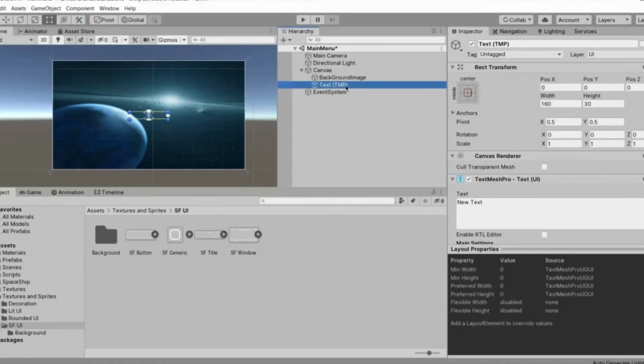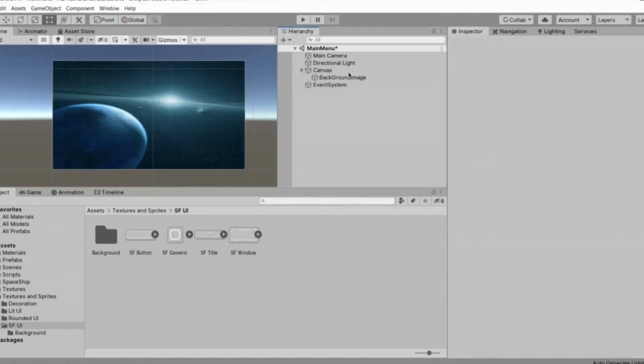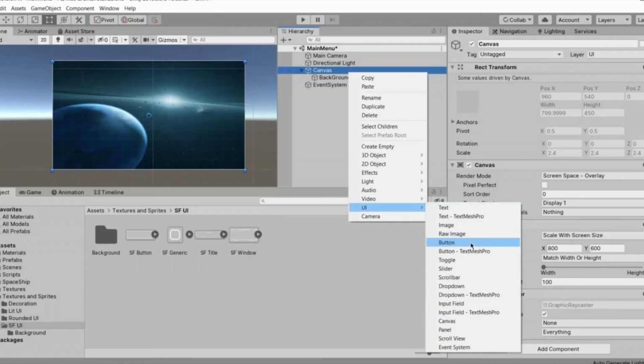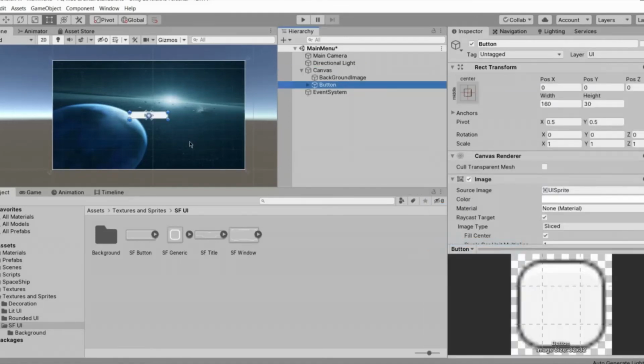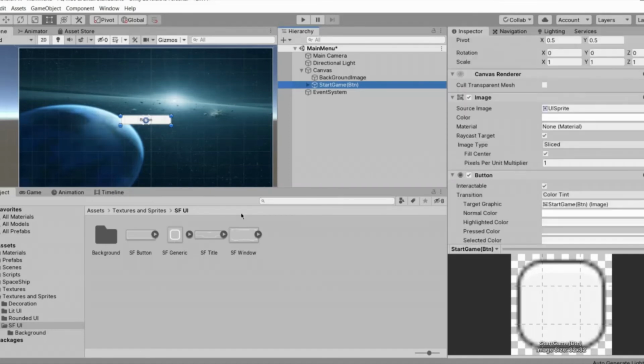Okay, there's no need to use text mesh pro because we have not got any package of it. So just delete this, go to the canvas, and again go to the UI and hit the button. A button has been generated. Now rename the button as start game btn, the short form for button. With that said, guys, the button is ready to use. But first and foremost, we need to change the image of our button, because it is not looking quite good.